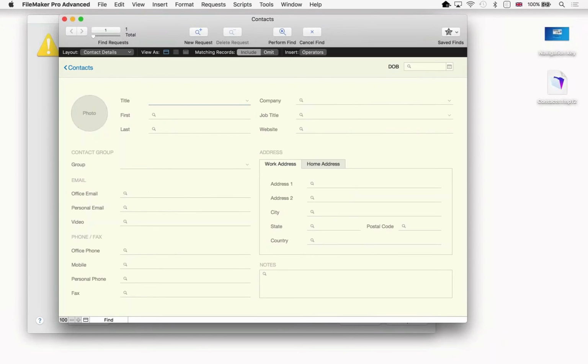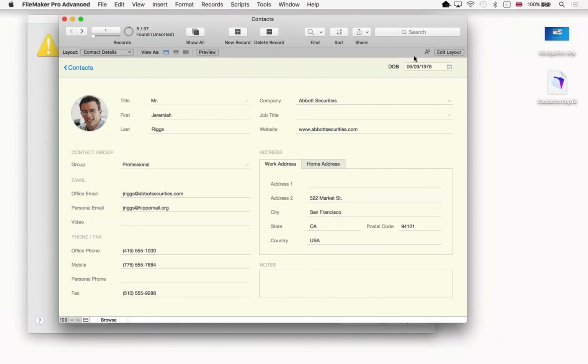Now, if I was searching for greater than the 1st of 1977, it will include also the other 2 records where the date was 78. It's very, very simple, very easy.